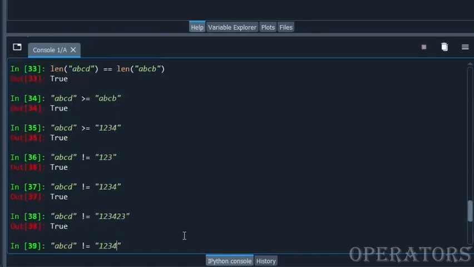When I'm using not equal to, I think it is comparing the alphabets itself. It is comparing both strings itself, right? So here it is telling false when I'm using ABCD not equal to ABCD. But if I am using 1 2 3 4, it is comparing the values and it is telling true itself.